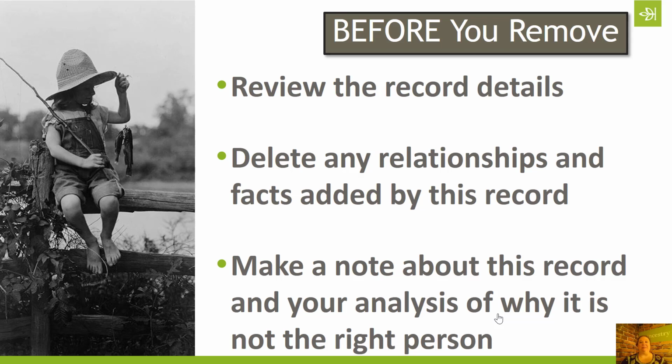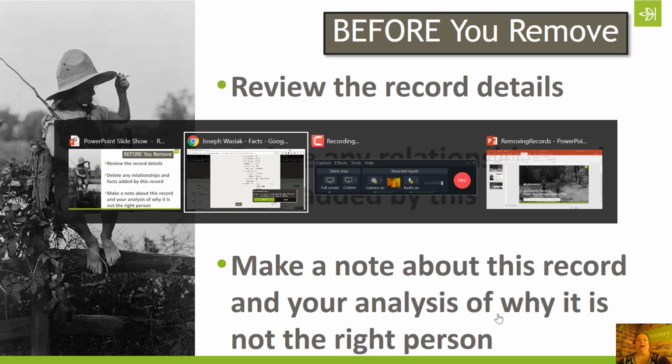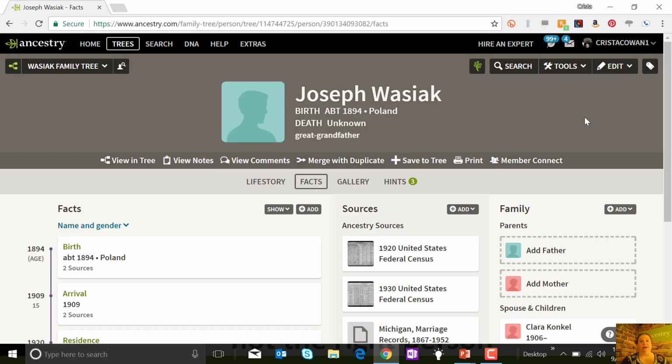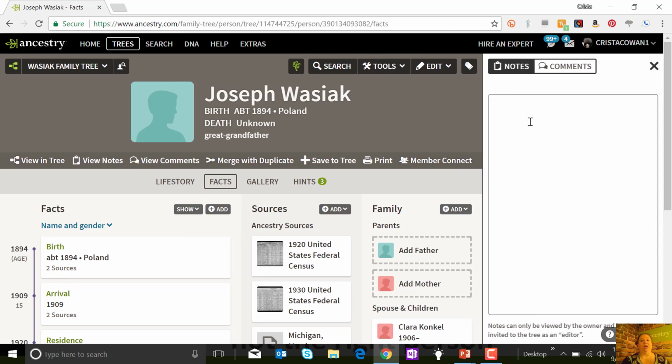Now, here's my final tip about this. And this is kind of an important thing because if you're anything like me, you do your family history when you have the time to do it, and sometimes it may be a while before you get back to a particular family in your tree. And I don't have the world's greatest memory, so I make notes, detailed notes about everything. So I would strongly encourage you, if you have removed a particular record, to go into the notes for this person and make a note about the record you just removed.